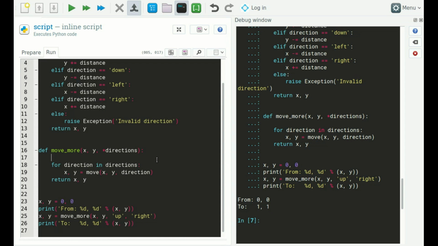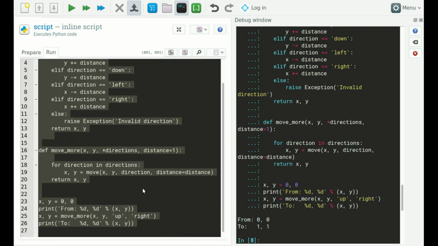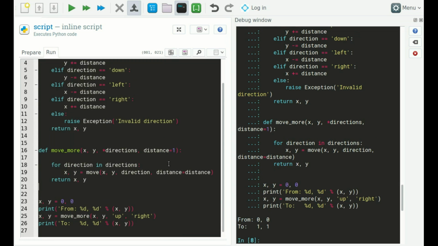Okay, now you also see that the moveMore function is a little bit more restricted than the move function because it doesn't accept a distance keyword, whereas the move function does accept a distance keyword. So what can we do? We can say distance is 1, and then we say distance is distance. Right, so we take this keyword argument and then we pass it on to move. So if I select all of this and I run it, you will see it still works. I have to point out though that this is only valid Python syntax in Python 3.